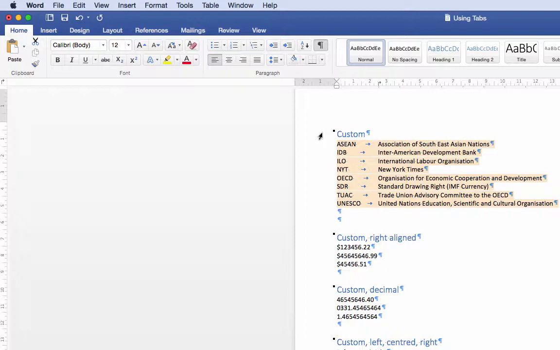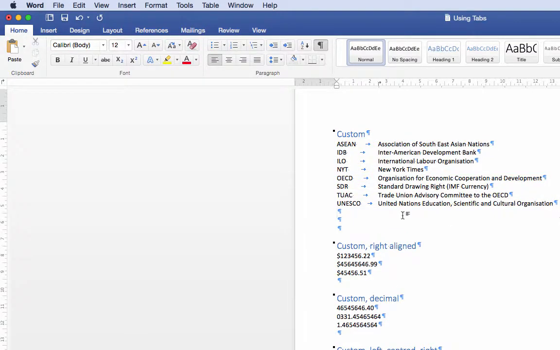Now this custom tab stop is only available on these selected paragraphs, but if you apply a custom stop and then you hit the enter key, it will continue to be in your document in that new paragraph, but any older paragraphs will not contain that tab stop.